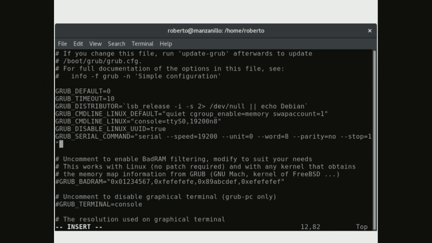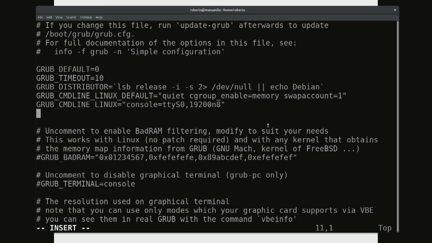Then we have to give it the serial command for grub if you want to see the bootloader output. So this one up here, grub command line Linux, makes the kernel output to the serial console. If you want to see grub on the serial console, you also have to do this next line. Otherwise, you will not have a way to, for example, boot into single user mode or modify the kernel command line options from the bootloader screen, unless the bootloader is also sending its output to the serial console.